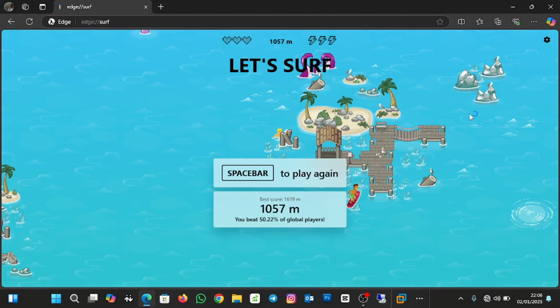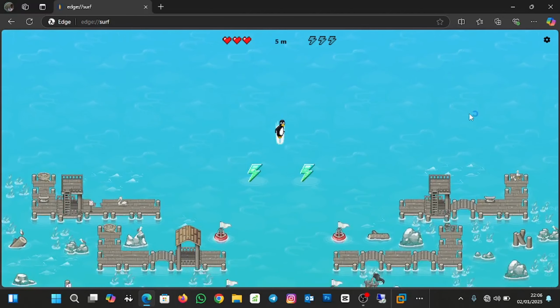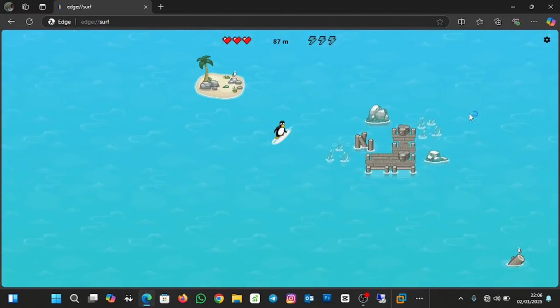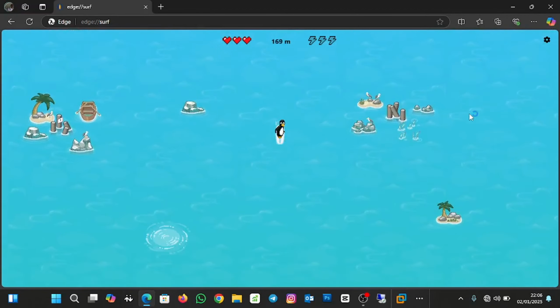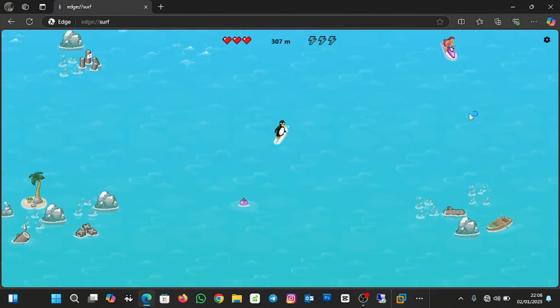Okay, so you can try this game. It's very interesting. Your kids can be playing this game. Yourself, you can be playing this game. Okay, so let me change it to the dolphin and press the space bar, and then I'll use my arrow keys to control the surfing. It's a very interesting game.